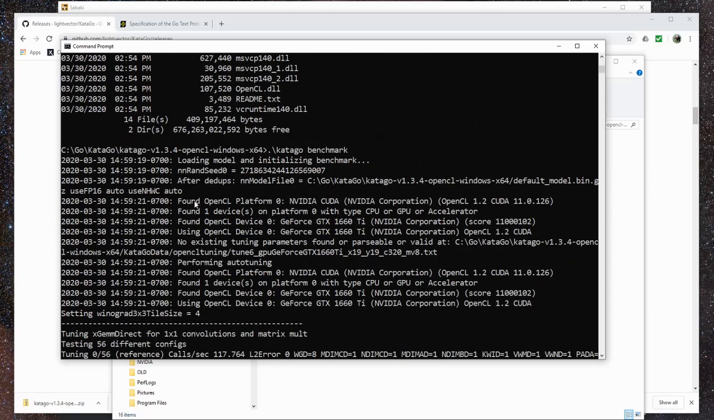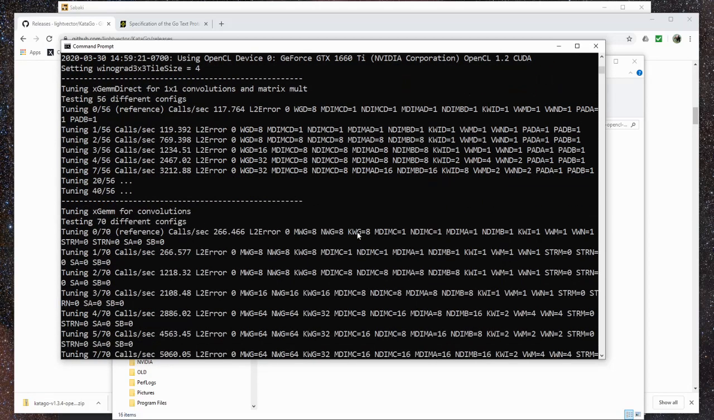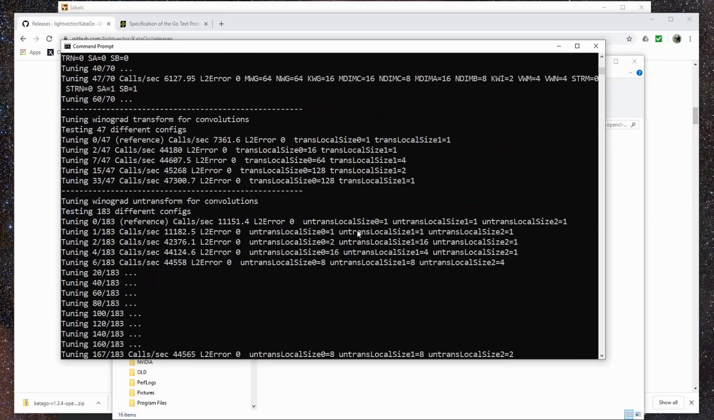So I think there's a message in here. Yeah, no existing tuning parameters found parsable or valid at blah, blah, blah. So it looks for this file, which is relative to the current directory. And if it doesn't find it, then it'll do the auto-tuning. So you could do the tuning as a separate step, and then it would skip this part. But anyway, so it does all the tuning.